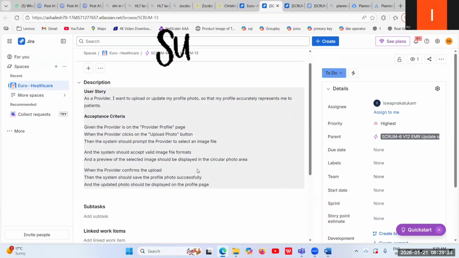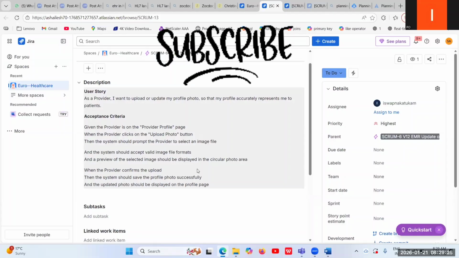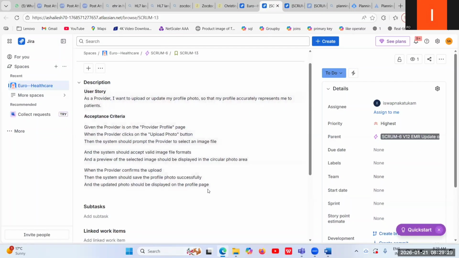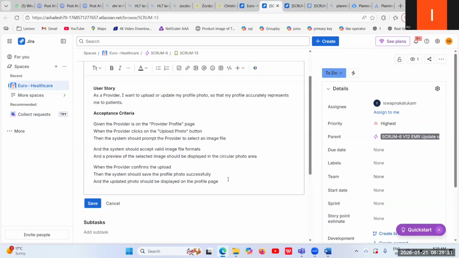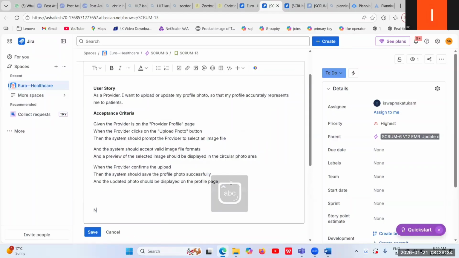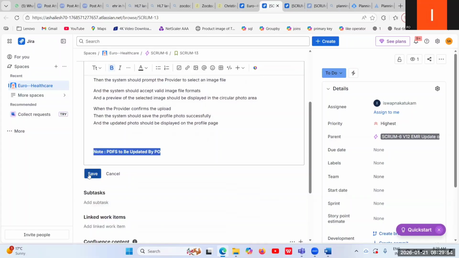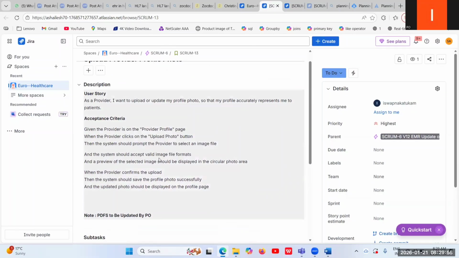And it should only accept valid image file formats. I think I need to write the formats here, I forgot that. So PDF, JPEG, and PNG formats can be uploaded by the provider. And he can also select the preview. That should also be worked out. He can change the position of the image, displayed in a circular photo area. It should be displayed in a circular way. And after he confirms the upload, the system should be able to save the photo and it should be displayed.